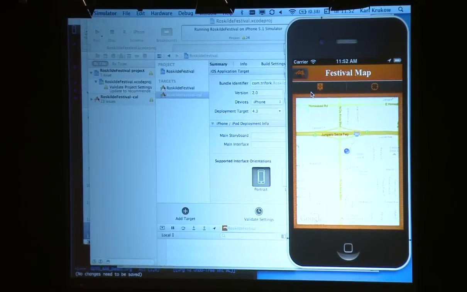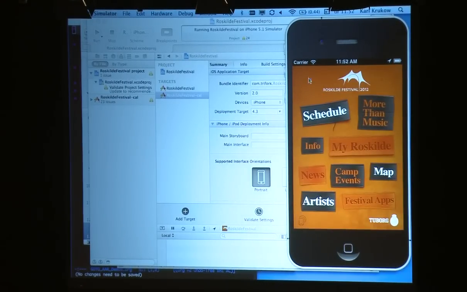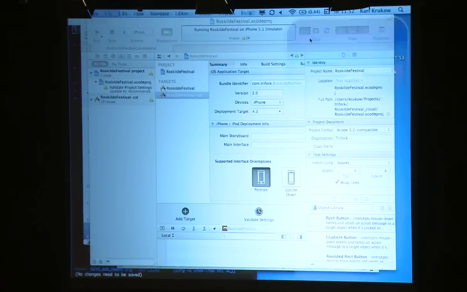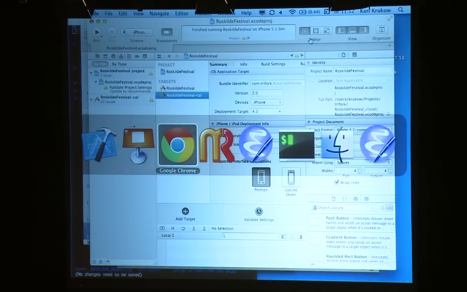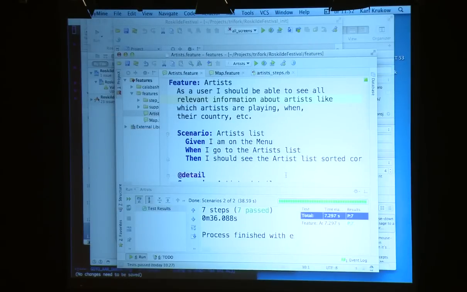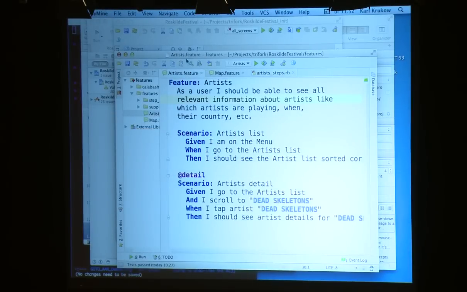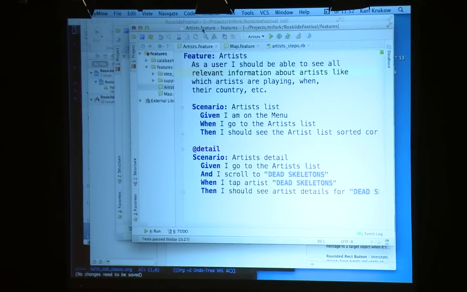So I just want to do a simple test, like a live development of a test for the artist list for this. But first I want to talk a bit about Cucumber. Cucumber is a technology, well, it's a notation, a way of writing tests, and a tool at the same time.